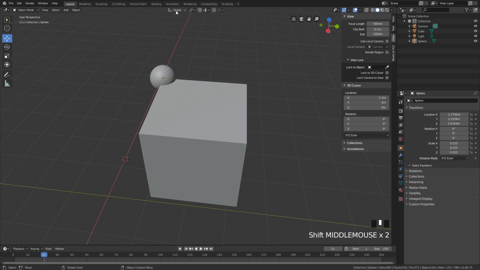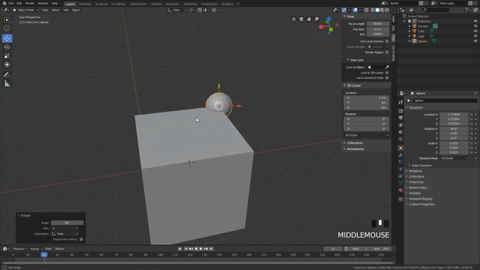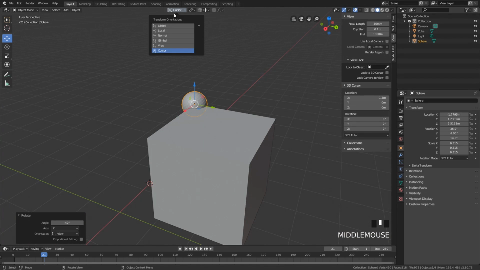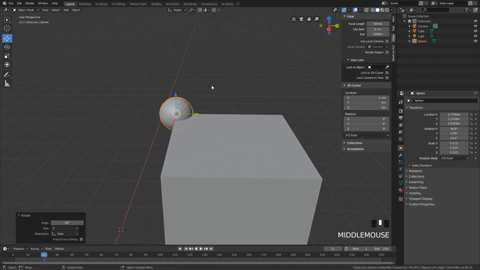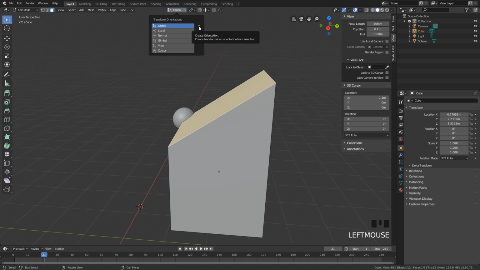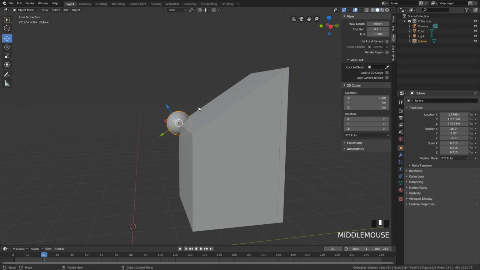Now we also have the transform orientation up here, which we briefly talked about. This is where we switch from local to global as well. We also have different views, like view, which is purely screen based, and we have normal as well, and we have 3D cursor. I really just go between normal and local here. Now, one thing that's really helpful in here is you can set a custom axis. For example, if you want to move your object along a rotated face, if you select that face and hit the little plus icon here, it'll add the face as the new pivot for your transforms, and then you can start moving things along that pivot.